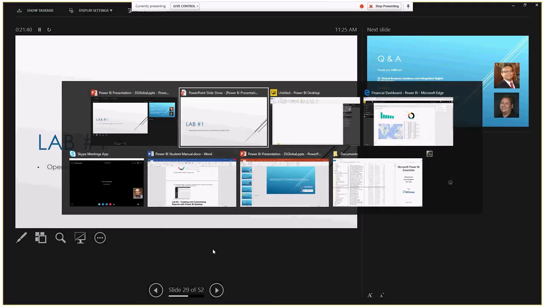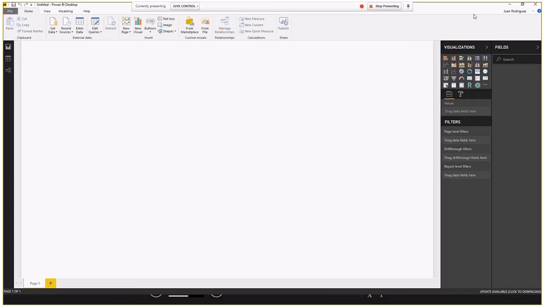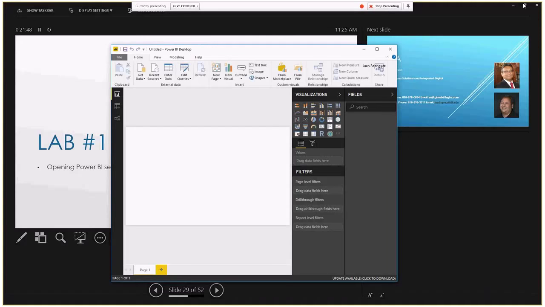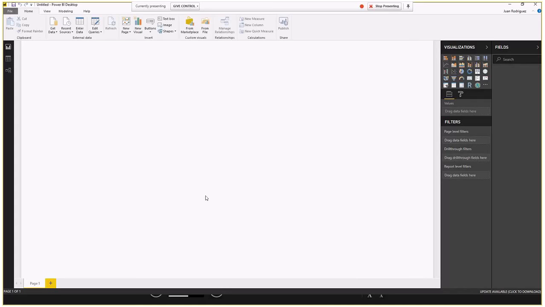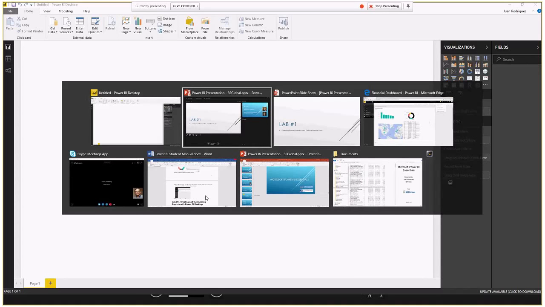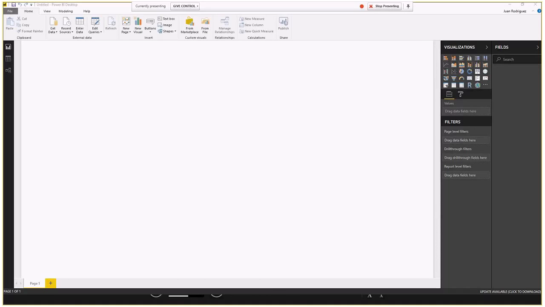So I'm going to move back into my desktop, and I'm going to go into my Power BI desktop, because that's where I'm going to be starting everything. I'm going to pull something real quick in here on my side, and we are ready to go. So the first thing we assume is that we already have installed Power BI for desktop, and that we also have an Office 365 account with Power BI service. So we are ready to start getting the information in here.